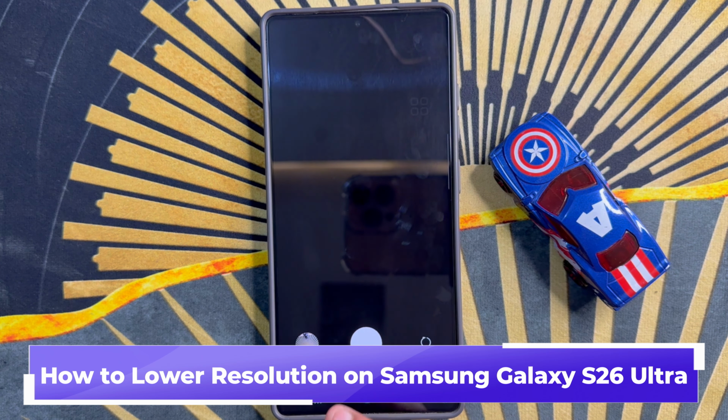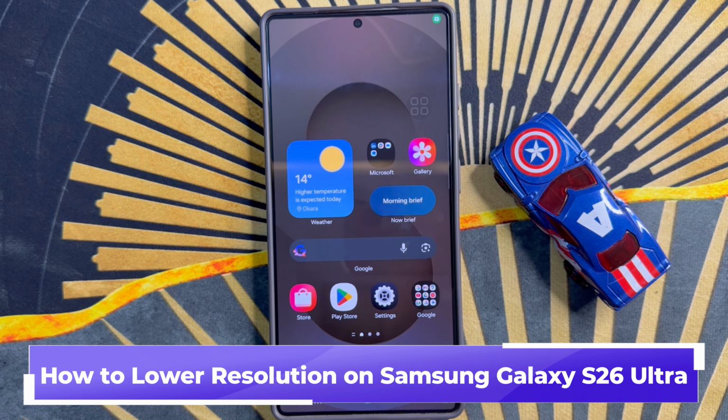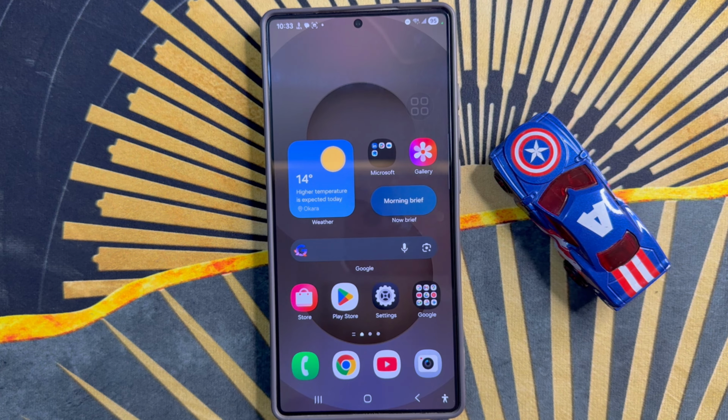How to lower resolution on Samsung Galaxy S26 Ultra. So let's start the video.